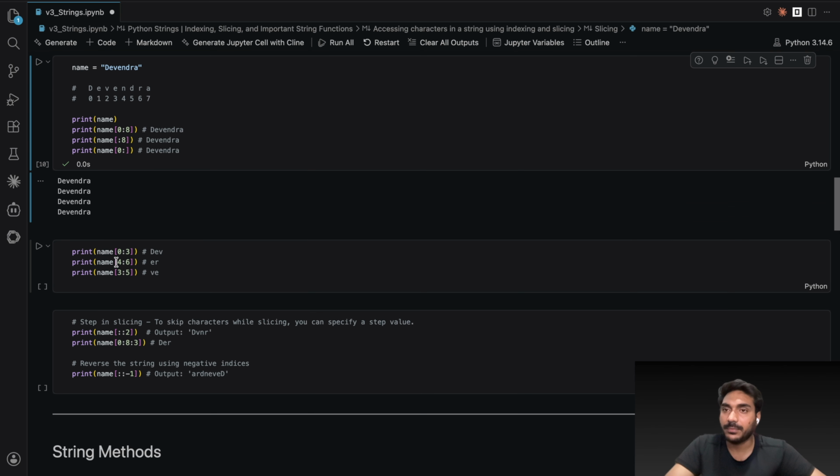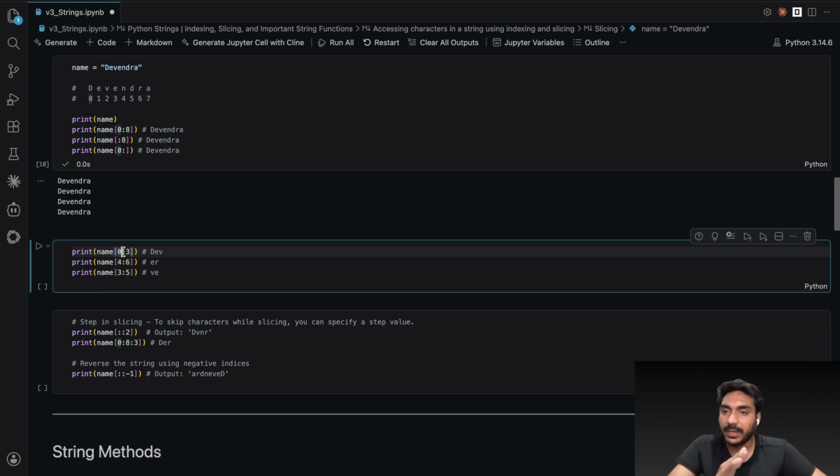All right, if we have to get a substring, we can define it like this. Here, the very first index is defined at 0, and 0 is D. Then it will go till 3. If it goes till 3, it means that it will count till 2 only. So 0, 1, 2. It will return dev.